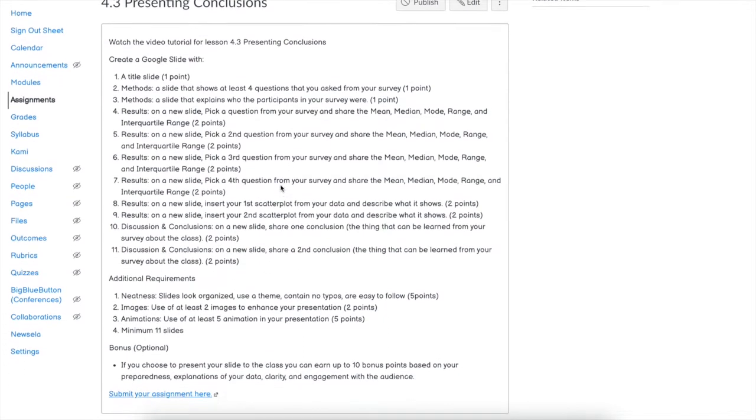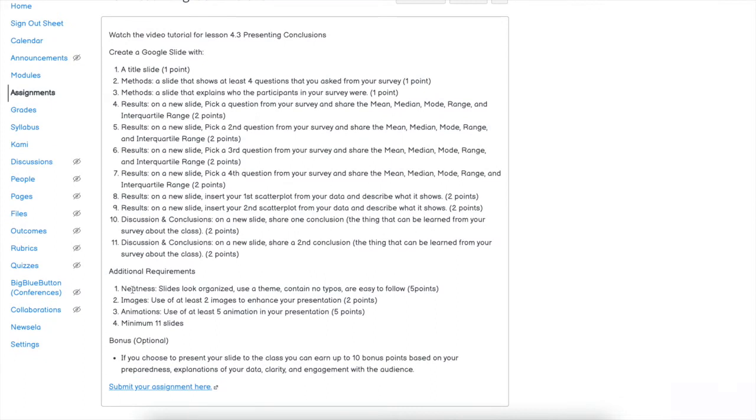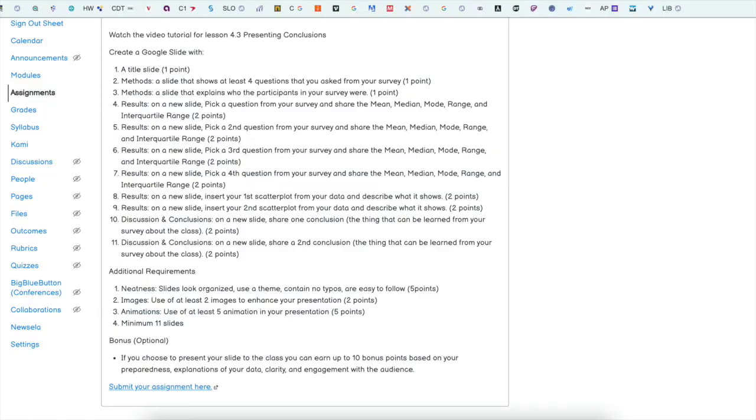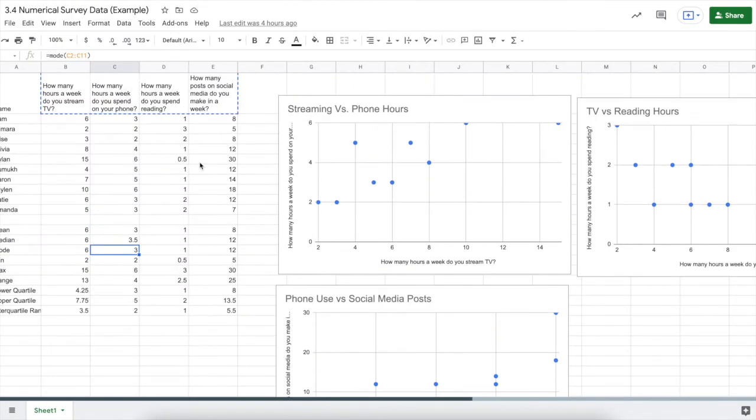Some additional things you're going to have to include: you're going to have to make your presentation neat. It needs to look organized, use a theme, no typos, easy to follow. That's going to give you some points. You're going to use some images to make it a little bit nicer looking, use some animations, and a minimum of 11 slides. We will have an optional bonus point option if you want to actually try to make a presentation of the slides that you make. So we have the data, and here's a sample set of data.